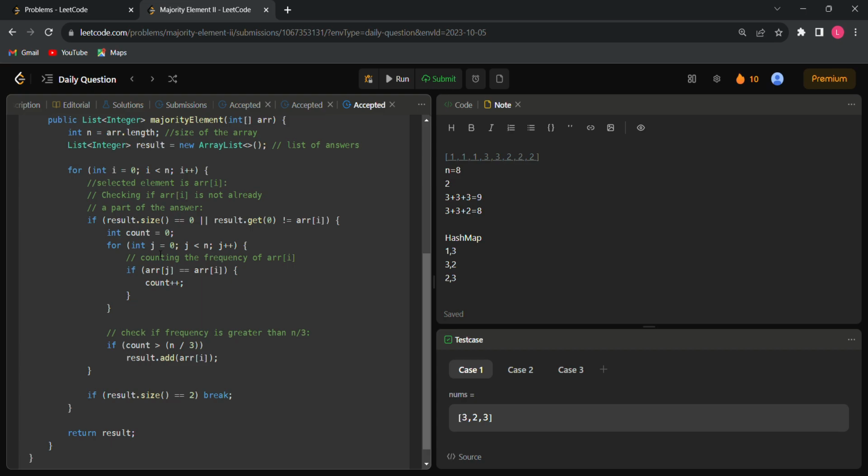Now coming to the time complexity of this solution. The time complexity of this solution is O of n square, and the reason is that we are using two loops. You can see one is running n times, the other is also running n times. So the worst case time complexity can be O of n square. Coming to the space complexity, that is O of 1, that is constant, because we are using a list that stores a maximum of 2 elements, so that is constant, and no other space is basically used other than the variables, so it is constant space complexity.